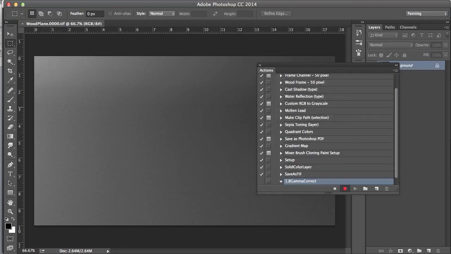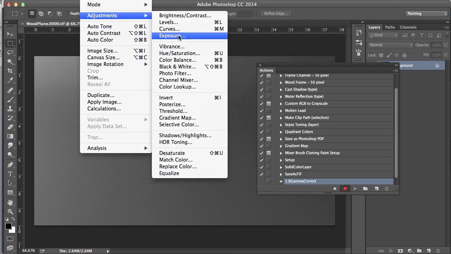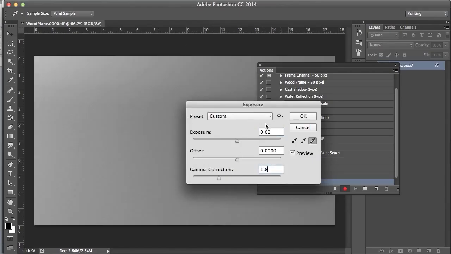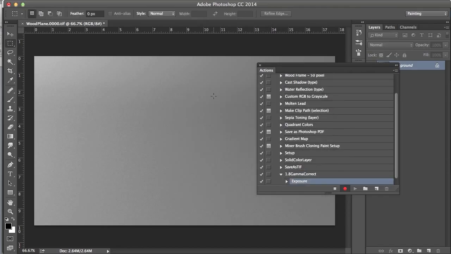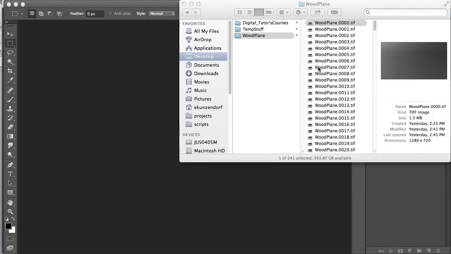All right, so I'm going to record that. It's going to be one command: I'm going to go to Adjustments, Exposure, and type in 0.8, and you can see it pops and gets much brighter. So we'll click OK. I'm going to stop my recording action because that's all I need. I'm going to close this without saving because I don't want to expose it twice.